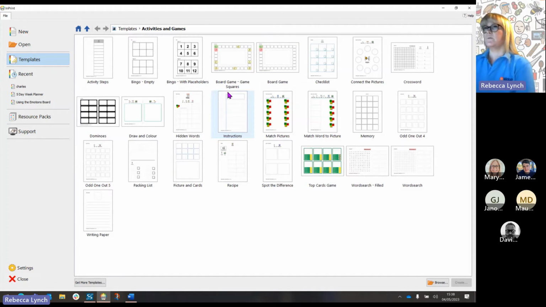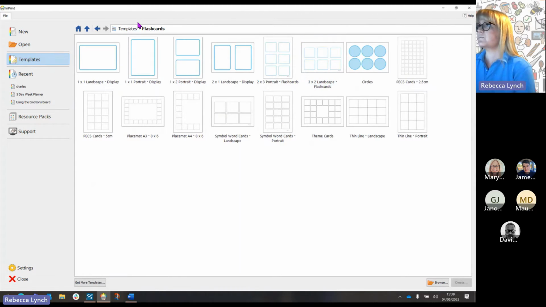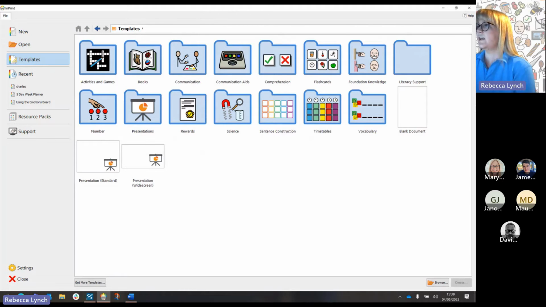So I just recommend when you get some time, I'm going to go back to templates, we'll look at a couple more. It's got flashcard templates. Just have a little bit of an explore and see if there's any pre-made ones that you want to do in there. But today I am going to look at making your own.